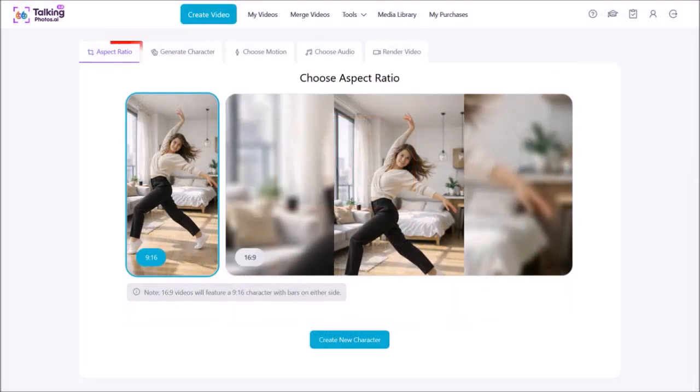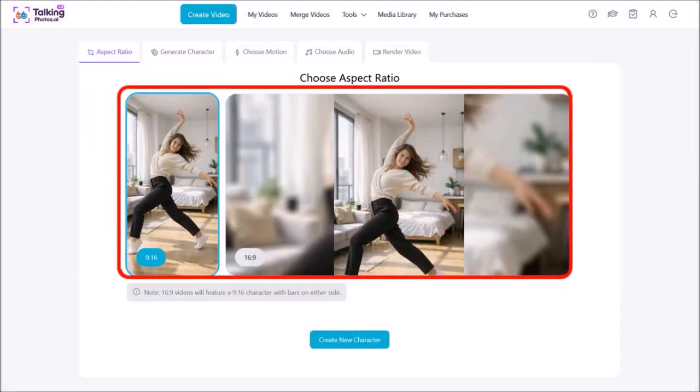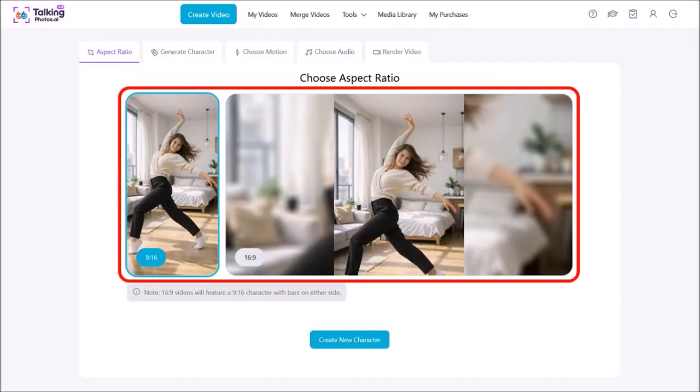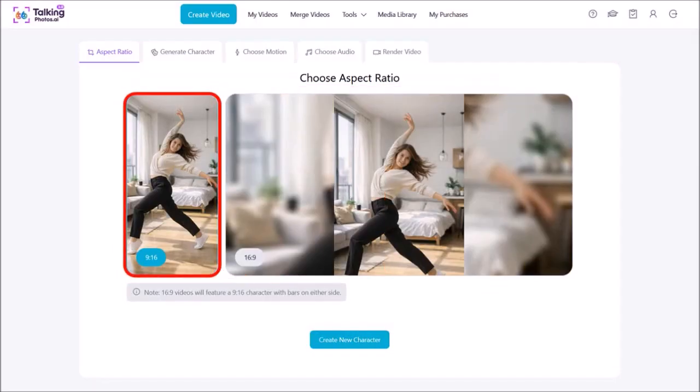In step number 1, you need to choose the aspect ratio. You can create horizontal or vertical videos. I'll choose vertical, which is 9:16 aspect ratio, and then click on Create New Character.